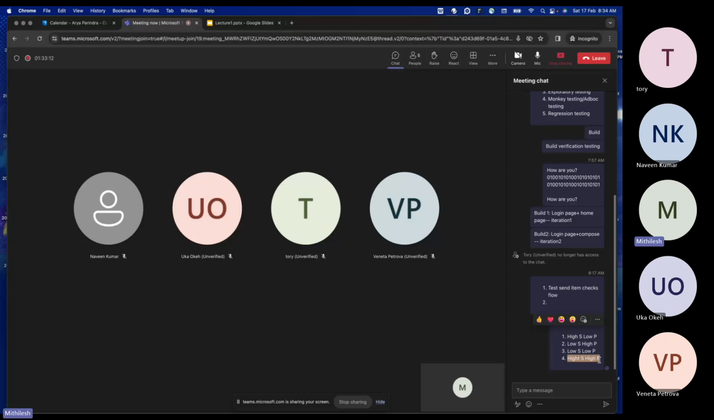Okay. Second, I will touch on low severity, high priority. Low severity means the business should not be impacted much. High priority means the developer should still fix it first. Okay, what kind of example is that?